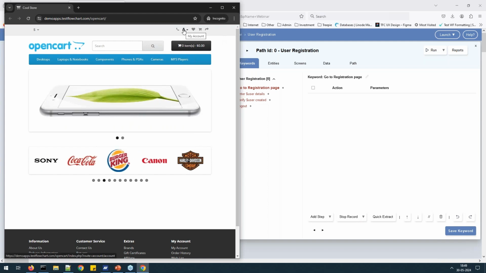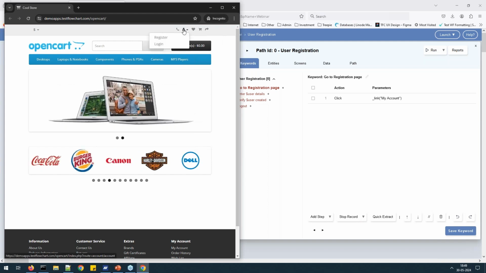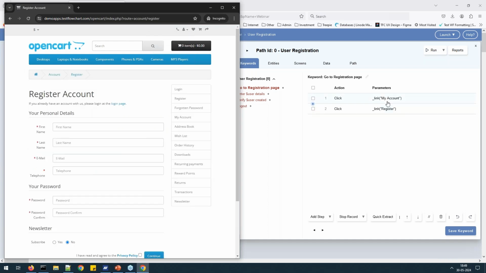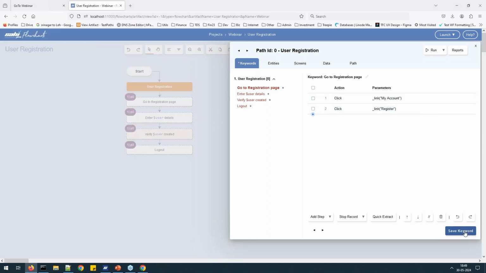Now I click on my account, and then click on register. You see that those two steps got recorded. Now you will see that the action looks like English, but the element itself looks the same as Sahi Pro's accessor. Now we'll save this keyword and move to the next one, which is enter user details.